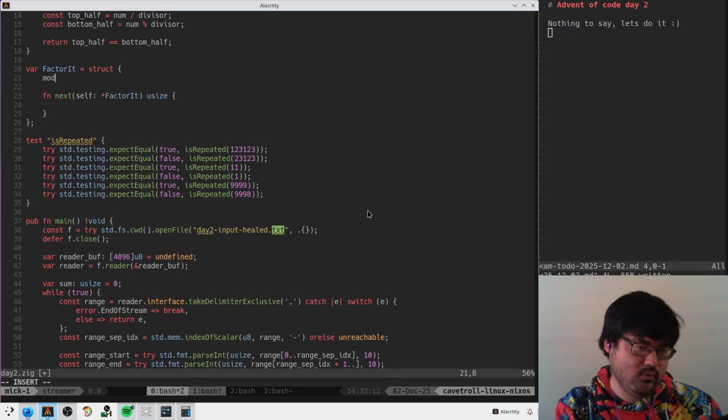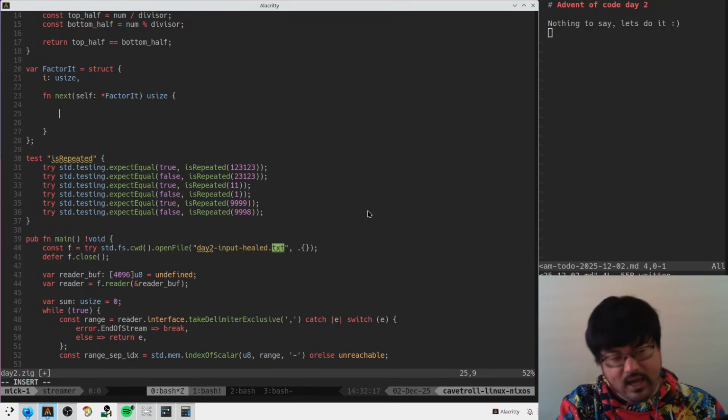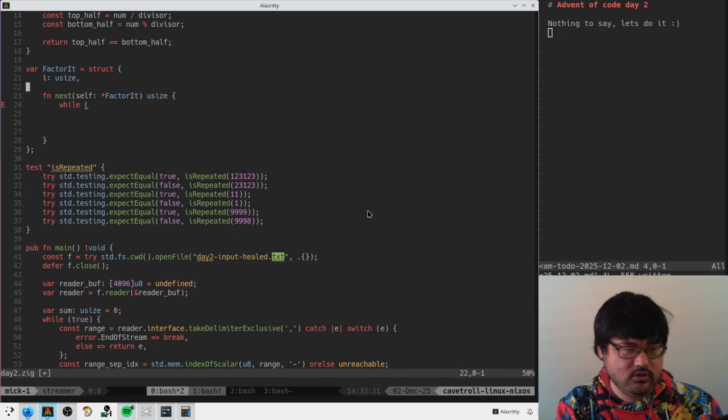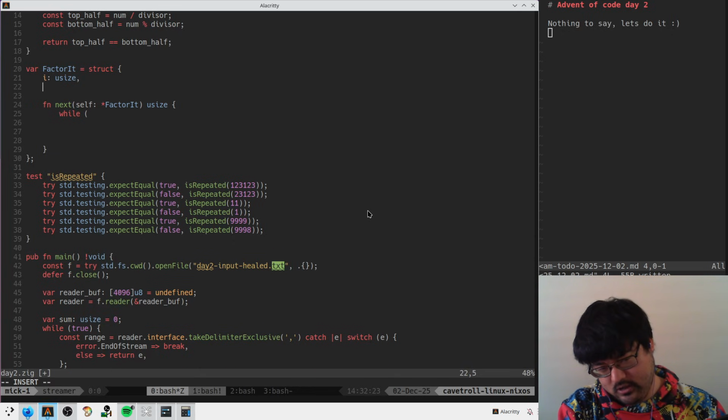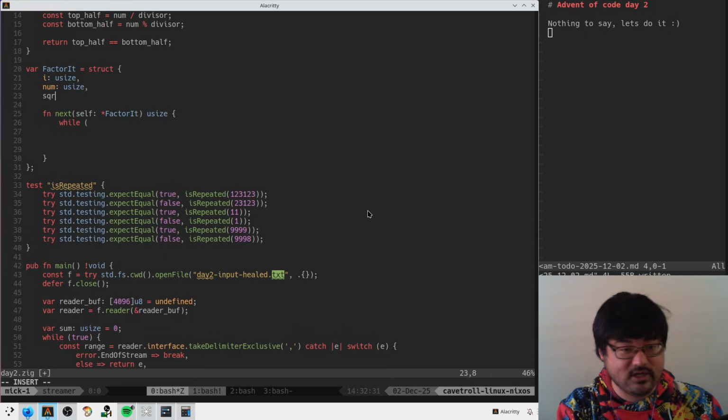So I guess here we're looking at like I here. And as we iterate this thing, this is like a loop. So here we're probably looking for like limit num probably. And then maybe we cache the square root in here.